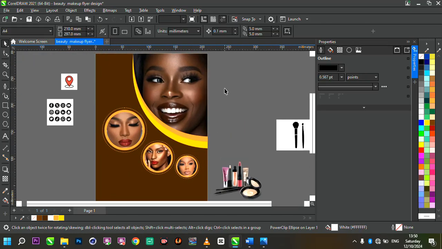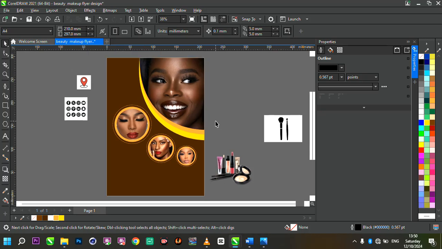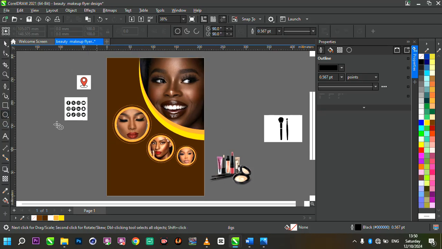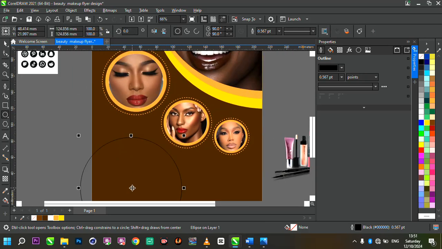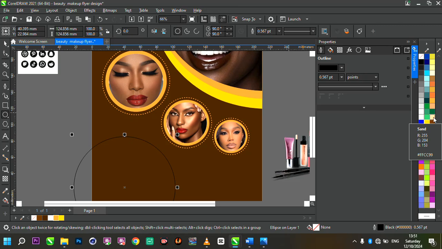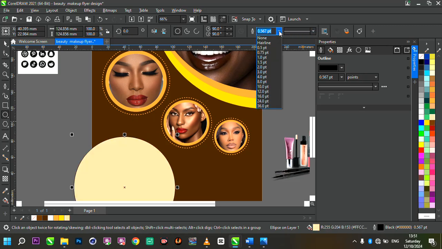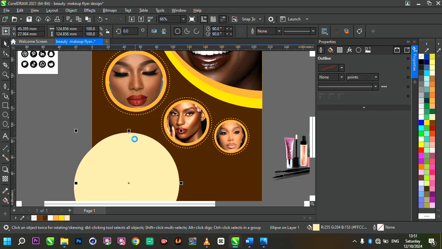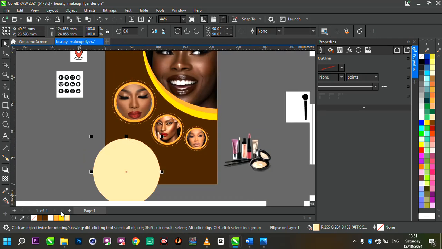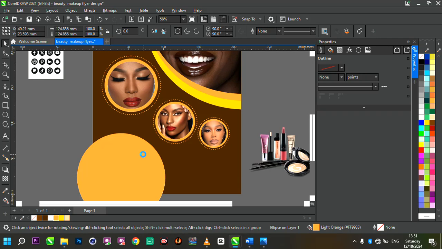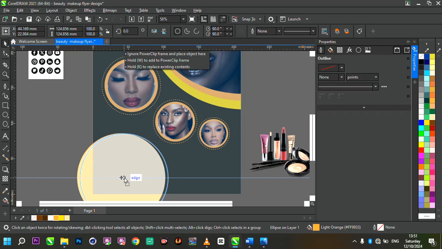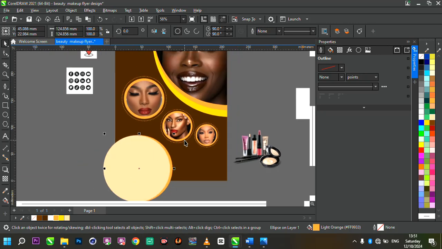Alright, so the very next thing we are going to do is to create a circle right here. Okay. Then we apply a sand color to the outline. Make a duplicate, Ctrl D, okay? Give this a color, Ctrl Page Down to send it behind. Adjust this a bit, okay?